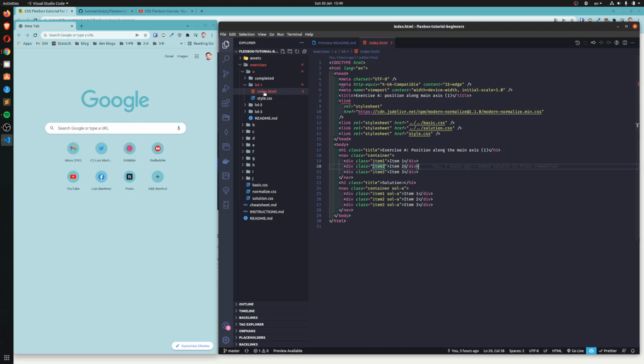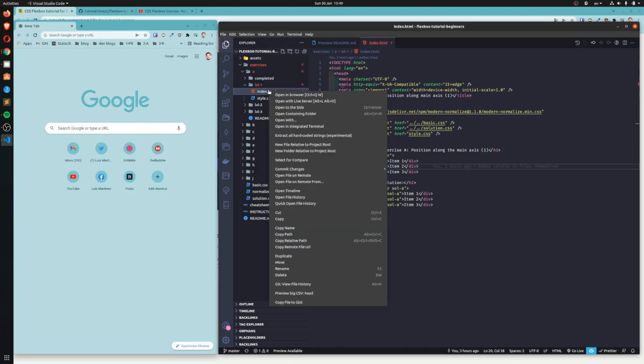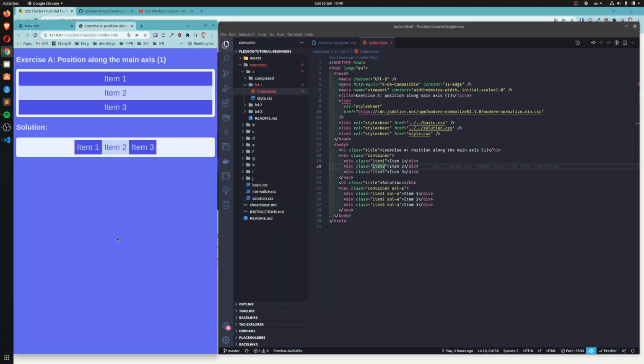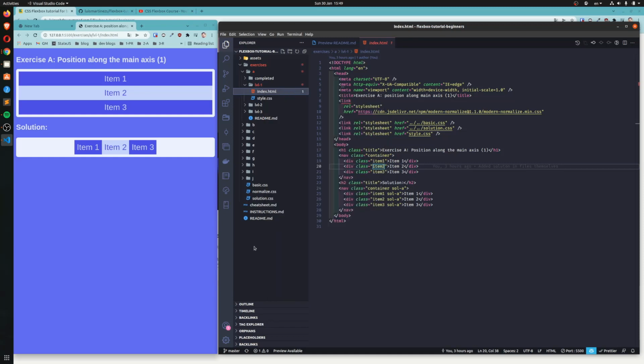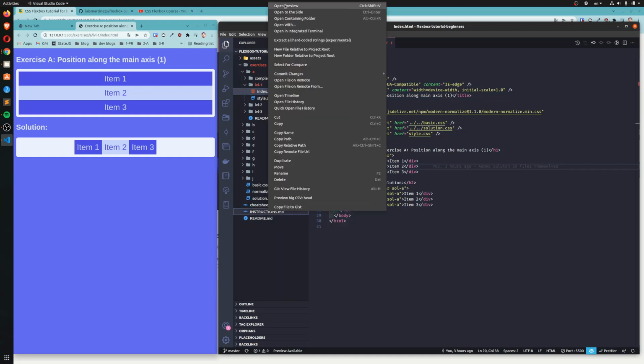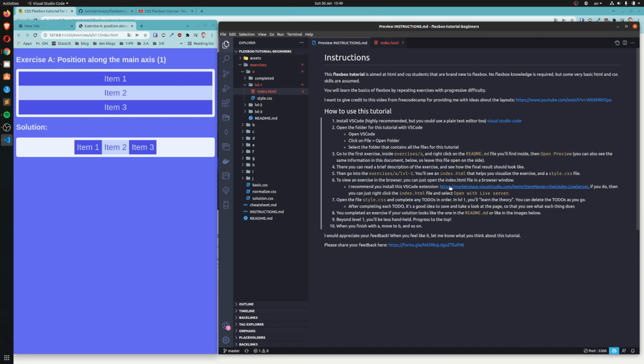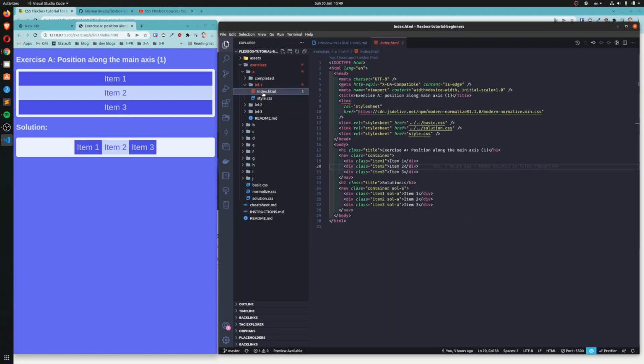Now, if I right click on the index.html and I click on open with live server, I'll see how this HTML file looks. If you don't see open with live server, it's because you need to install a VS Code extension. In the instructions file, there is a link to this extension, so feel free to install it. Anyway, let's go back to the index.html file.